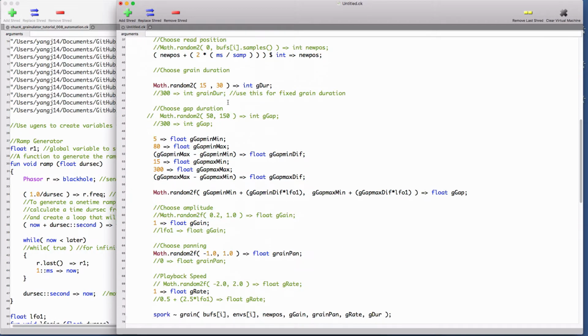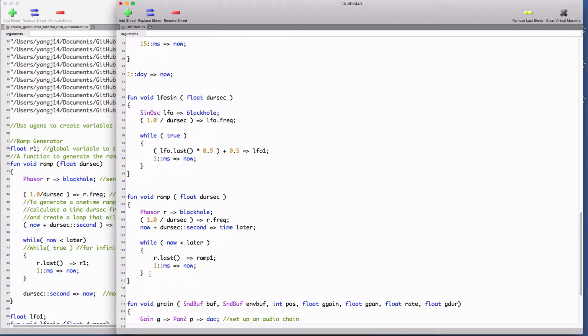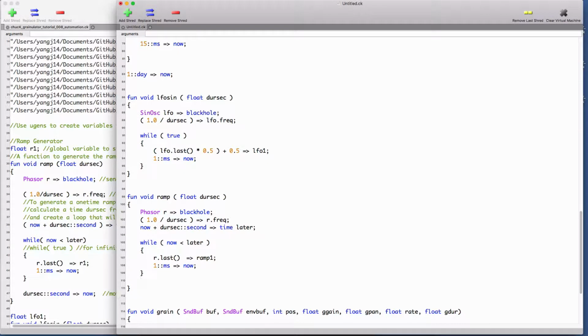Okay. And then I think the only other thing we have to do is just now we'll move this ahead in time by dur seconds. So dur seconds, and we'll move that up to now. Okay. And so now we have our fixed duration ramp. It'll only go from 0 to 1 over this and then stop, while now is later. Okay. So let's apply it to something.